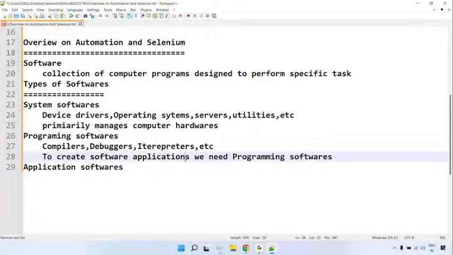Right now, you are attending this session on the GoTo Meeting platform, right? This is a big enterprise software which was developed by using programming software. So this is one type of software. There we need compilers, debuggers, and interpreters as well.